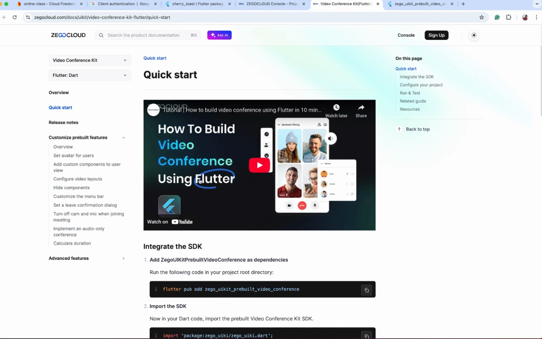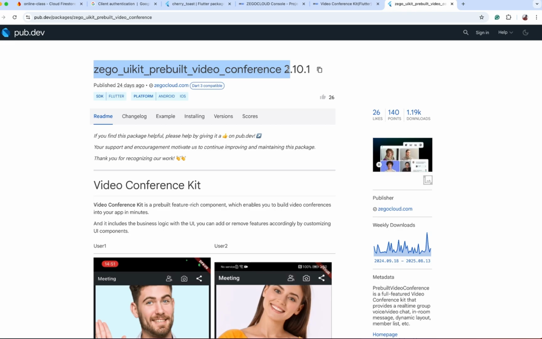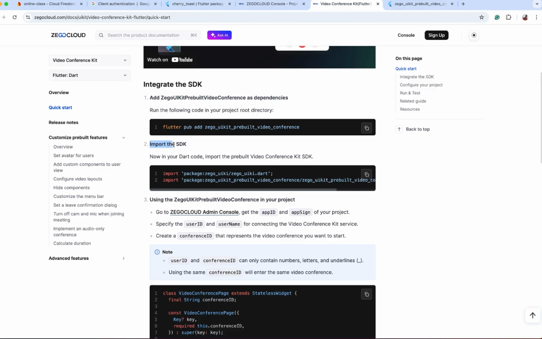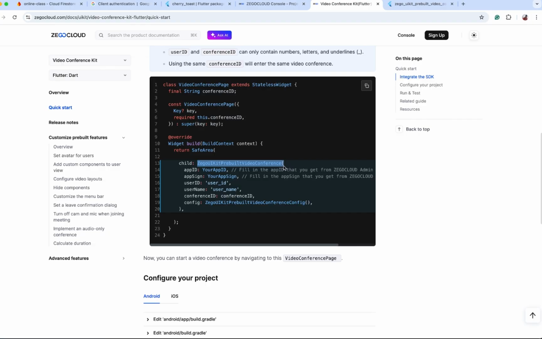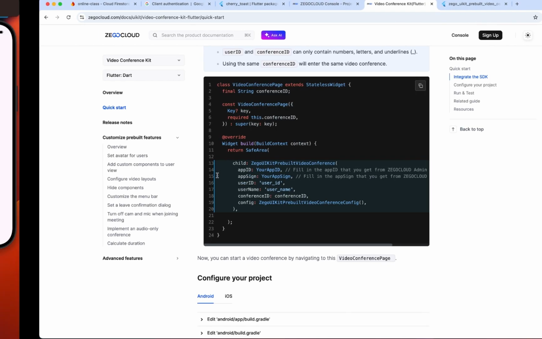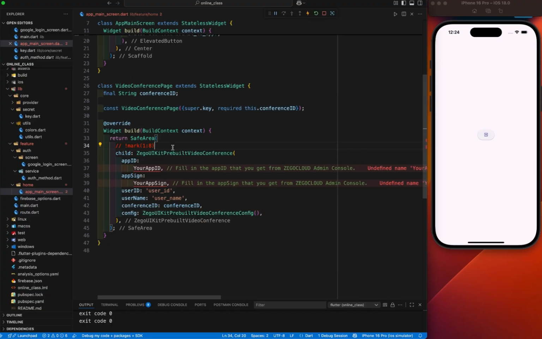In the quick start section, you can see it mentions everything that you need to integrate the SDK for Flutter. Okay, first you need to add this package. You can just copy this package from here and paste it in the terminal, or go to pub.dev. You can find this package. First we need to add this package. Okay, next you need to import the SDK. We'll import it later during the coding part. And for video conference, if you just copy this from here and paste it in the screen that you want, then that's it. Everything will be completed. You don't need to do anything. That much easy is this.